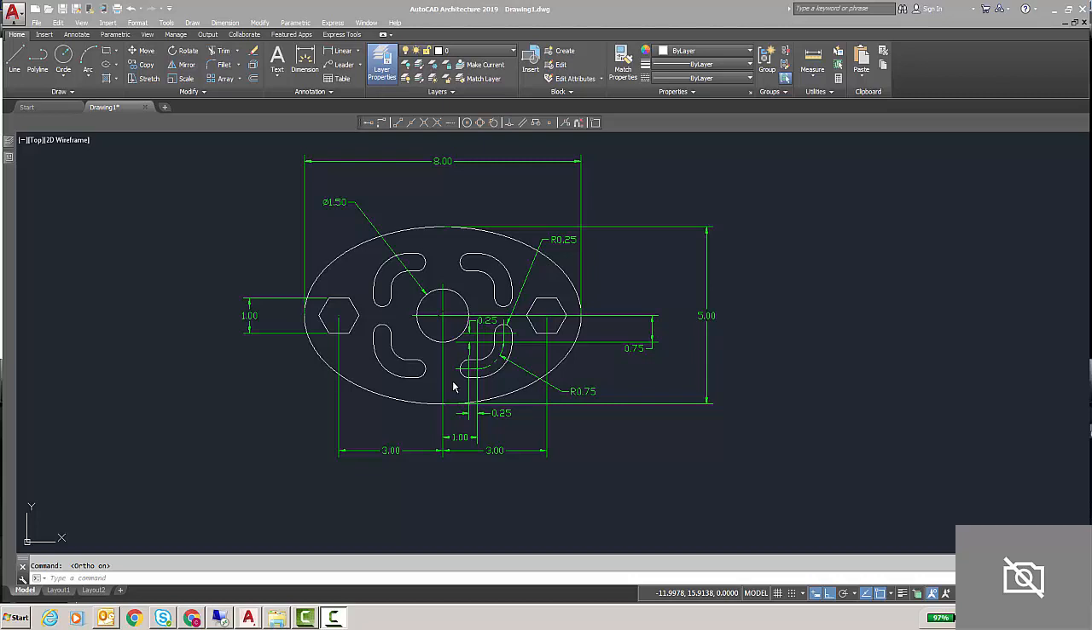This video is going to cover the exercise in the book 3-44-8 entitled the vent cover. And I've got it drawn here with some dimensions so we can get an idea of what we're looking at.